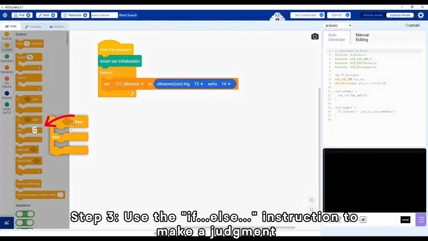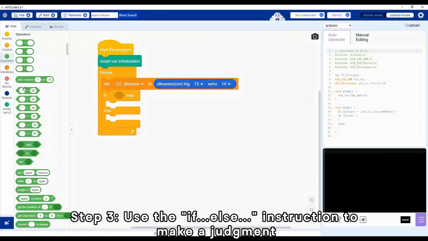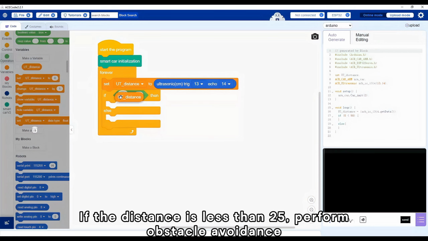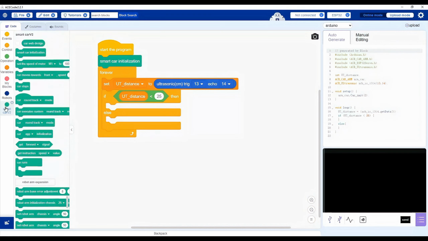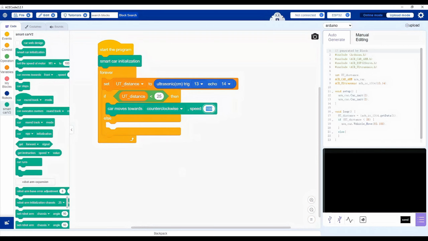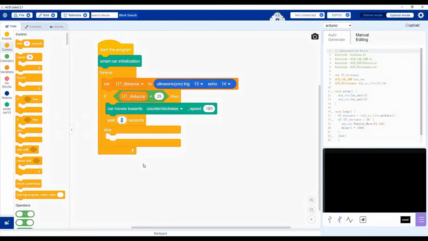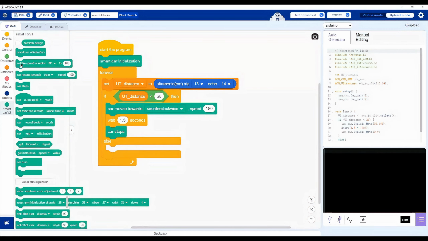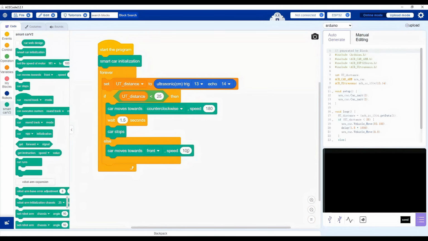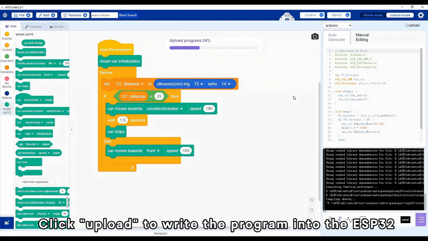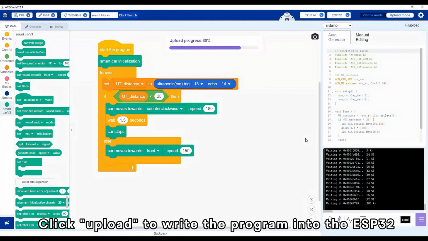Step 3. Use the if-else instruction to make a judgment. If the distance is less than 25, perform obstacle avoidance. Otherwise, go straight. The program is complete. Click Upload to write the program into the ESP32.